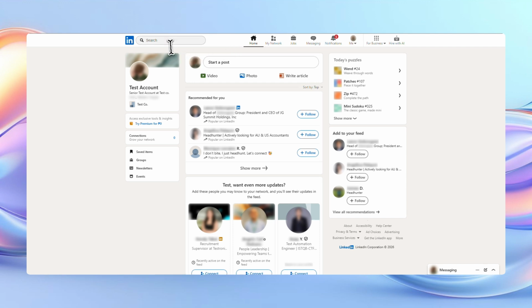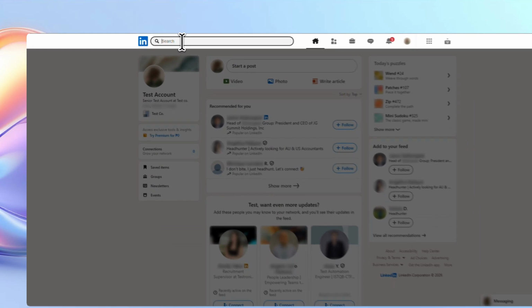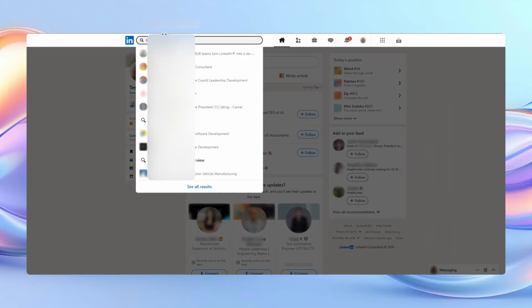Start by opening LinkedIn and going to the search bar at the top of the page. Type in the person's name carefully and look through the results. If their profile used to appear before and now you cannot find it at all, that can be one sign that you may have been blocked. However, keep in mind that this alone is not always definitive, because they may have changed their name, adjusted their visibility settings, or even deleted their account.